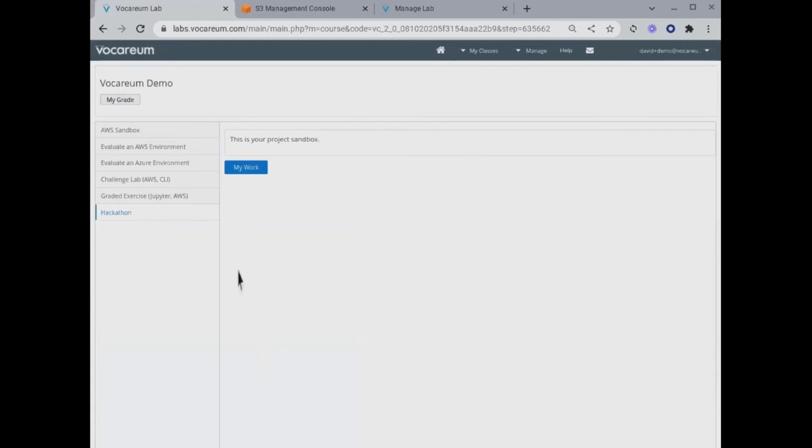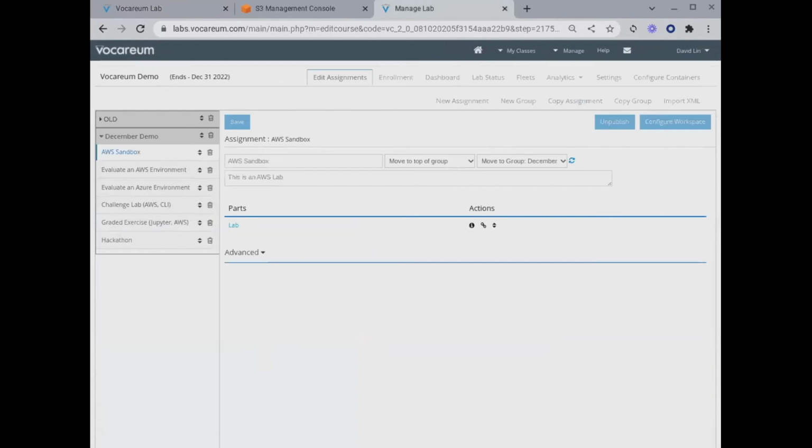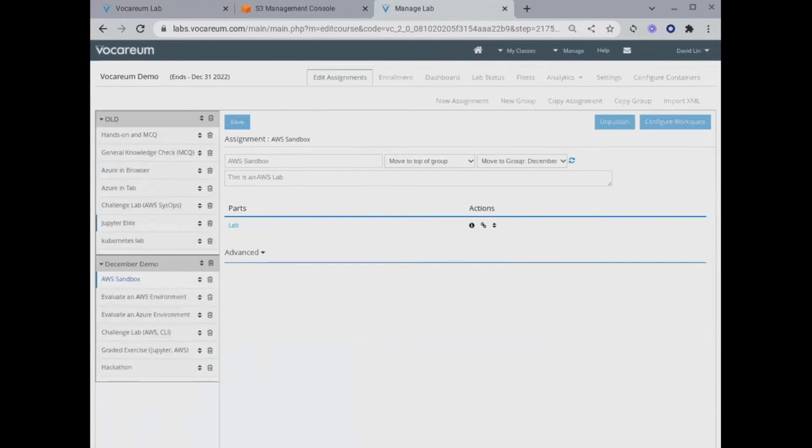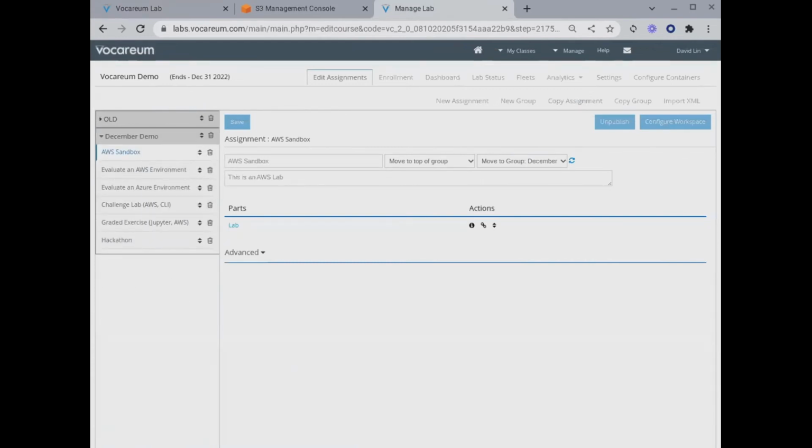Okay, this is the student experience, and I want to also now take you to the instructor experience on setting up these labs. Here's the instructor side. You'll see that we have a series of labs organized under the December demo. Of course, we're in March now. Time really flies. We also have a bunch of old labs that we had set up before, and I've archived those in this old area.